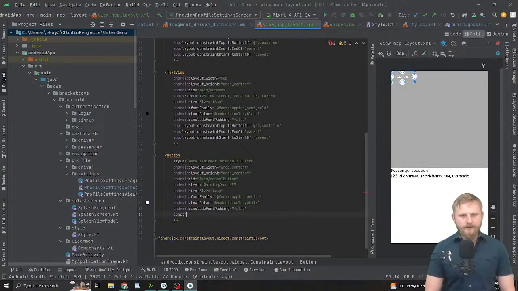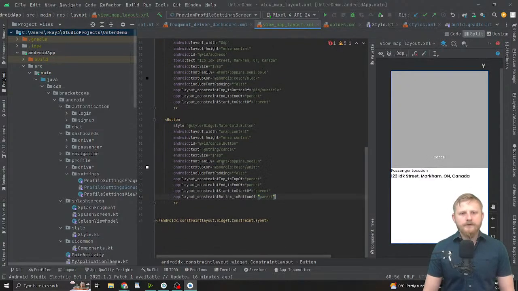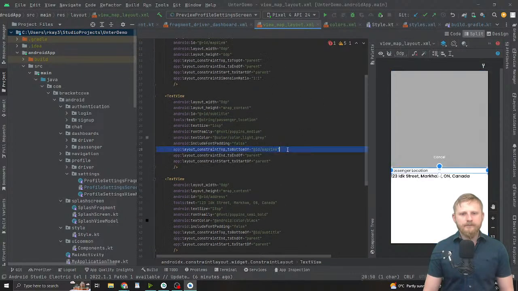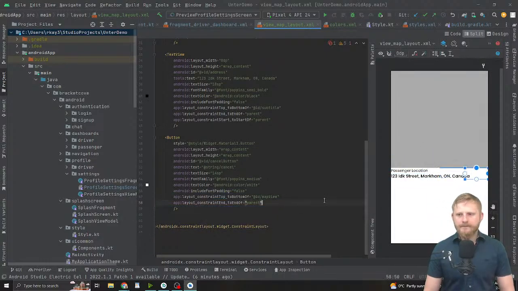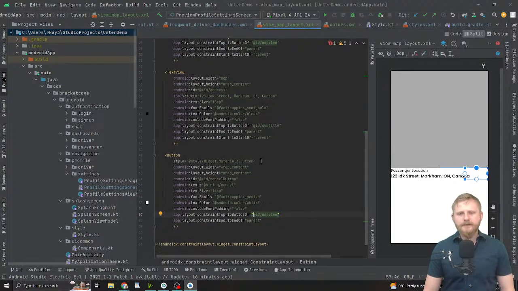And it's not constrained, so it's complaining. No, that's not what I want. Constrain. Okay. So top to bottom of the map view, end to end, and then that's all we're going to do for that one. It's not showing up yet, which is slightly alarming.